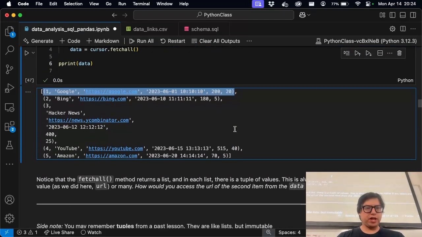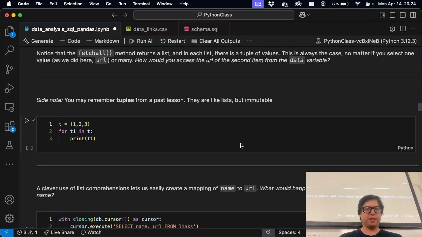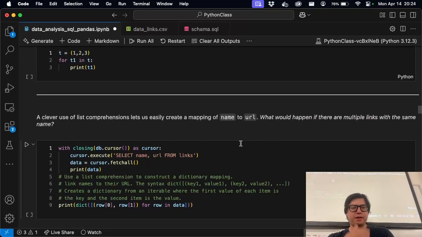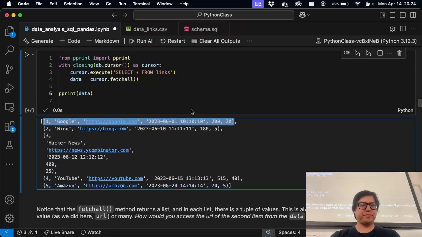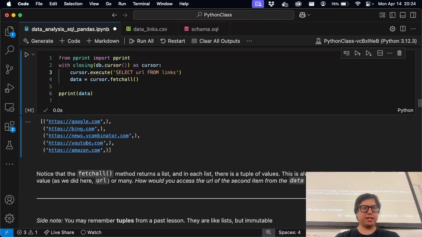So fetch all returns a list. In the list, there's a tuple of values. Here's a reminder on tuples. Does anyone remember what a tuple is? Tuples are like lists, only you can't change tuples and you can change lists. Perfect. That was 100% right. Yes, tuples are immutable. The surprising thing maybe about this is that even if I select just URL from links, I still get a list of tuples.